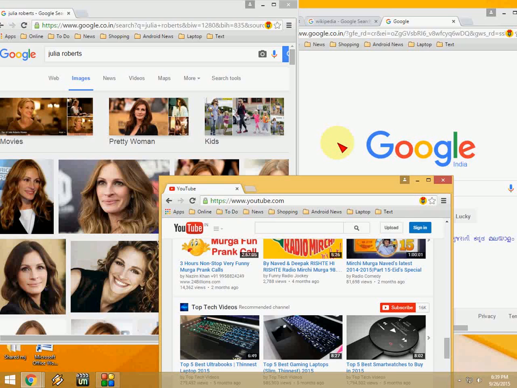This is MJ. Today I'll show you a very easy keyboard shortcut key to close Chrome windows and Chrome tabs. So as you can see here, I have opened a lot of windows and tabs.